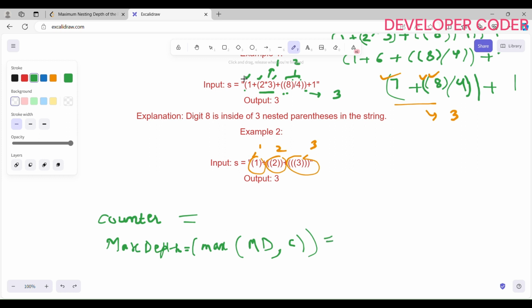So first of all, in the first example, one open brace is there. So now my counter will become 1. One open brace, I encountered one open brace. Now I need to update this. Initially I am taking my max depth as the minimum value, Integer.MIN_VALUE. And the counter value is 1 right now, so my max depth becomes 1.